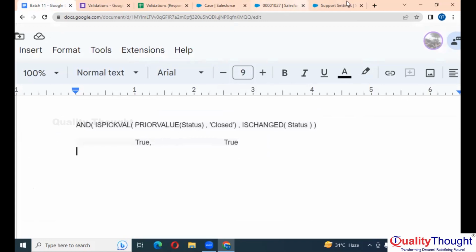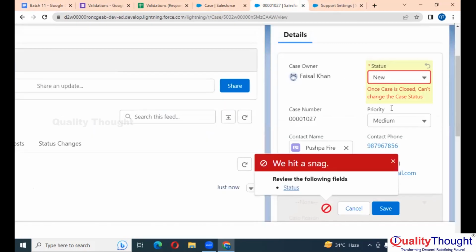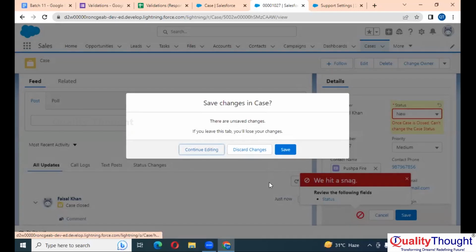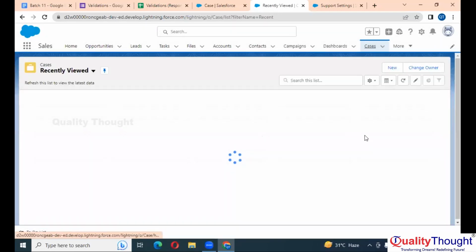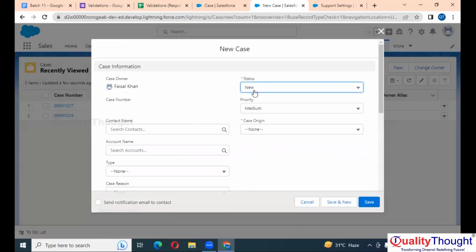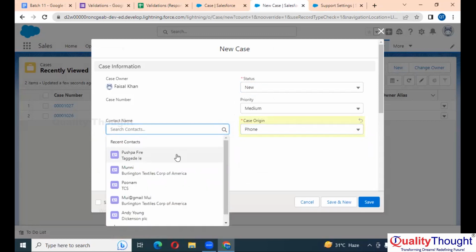True. Let me try it again. Sorry. Let me create a new case with the value new. Just a minute. You're not finding the link? Okay, I'll share the link.